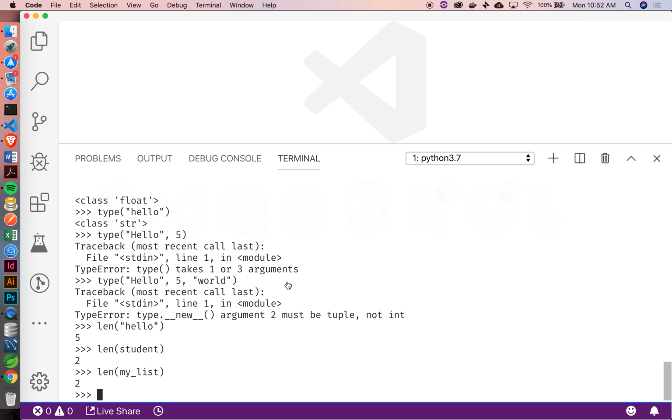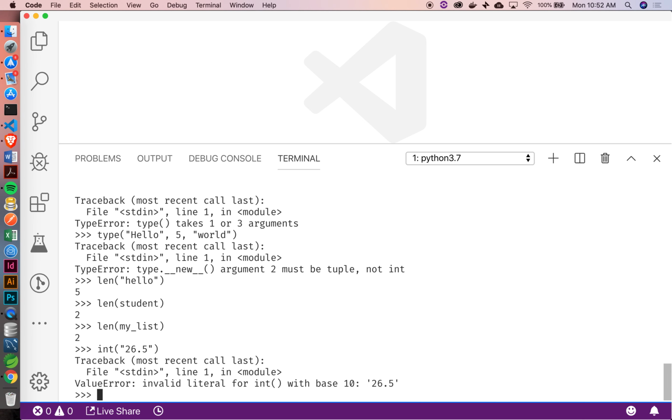So let's see what happens if we try to cast something that has a decimal in it. So let's say int, and then we'll say 26.5. So here we get an error. It's telling us it's an invalid literal for int. So we would need to start with something that actually had sort of an integer form for it to be properly cast in an integer. All right.